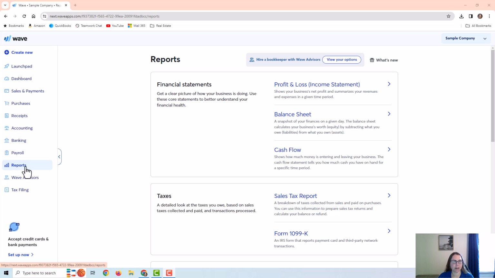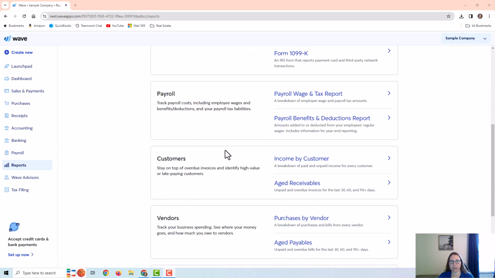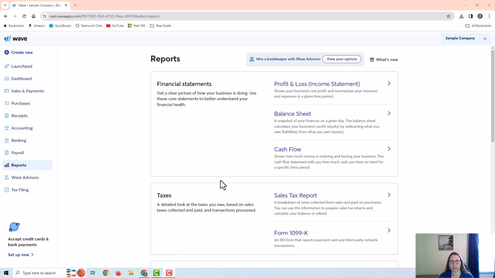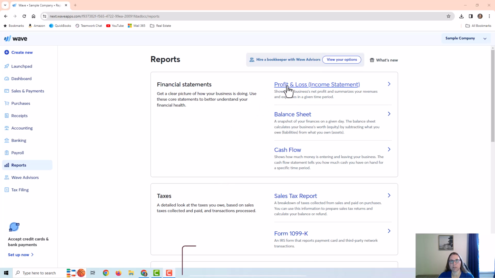The Reports tab is over here on the left, and you can see that all the reports are listed here. The first one is the profit and loss, which is called an income statement in accounting textbooks. And it basically just shows income or revenues minus expenses.